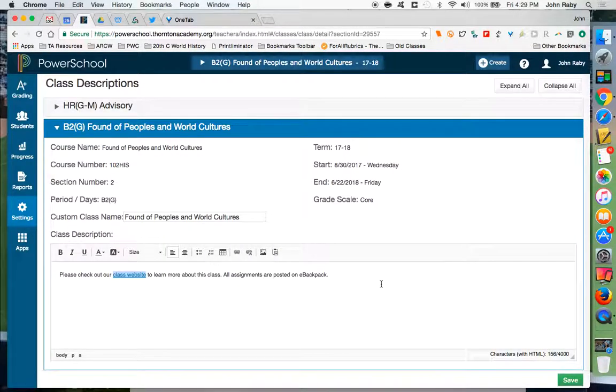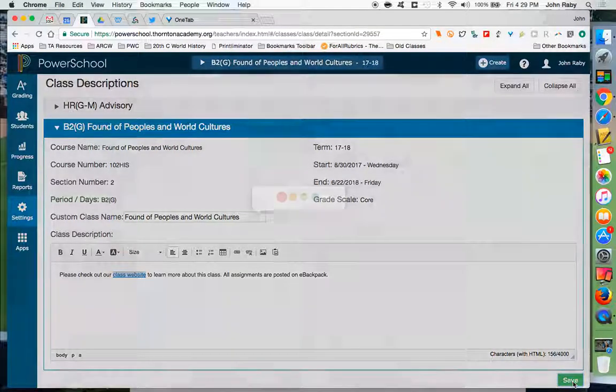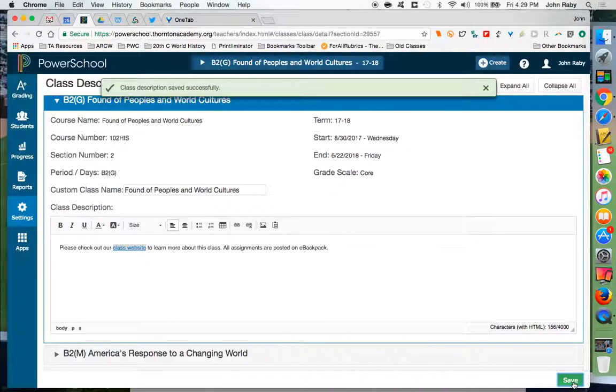When you are satisfied with your class description, be sure to hit Save in the lower right-hand corner. Your description will now appear on PowerSchool.